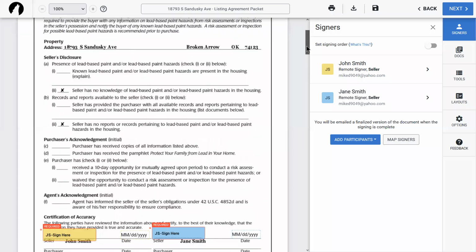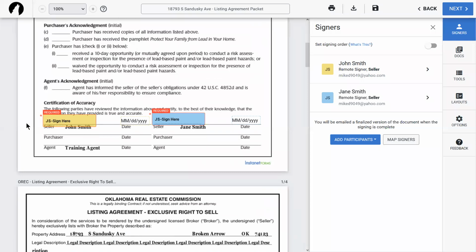Now, what that translates to is that a little bit further down on this, I can now see that John has a signature block here. It matches the color that he has here. And I've got Jane that has a different color, indicating which one is going to be signed by her.